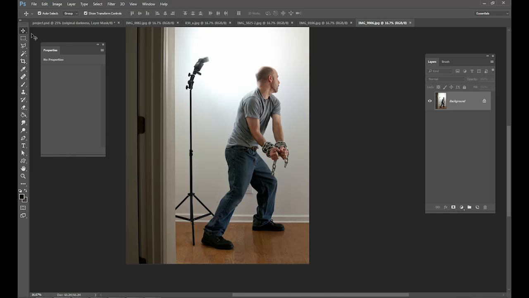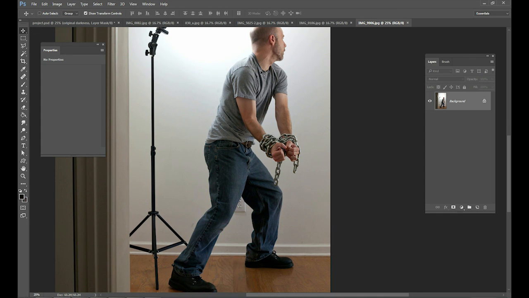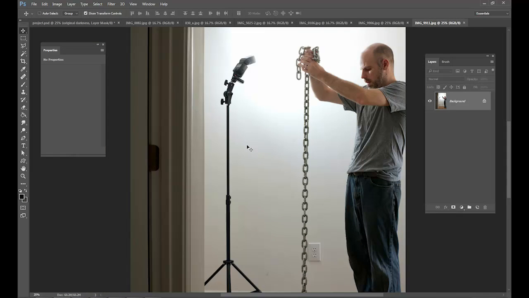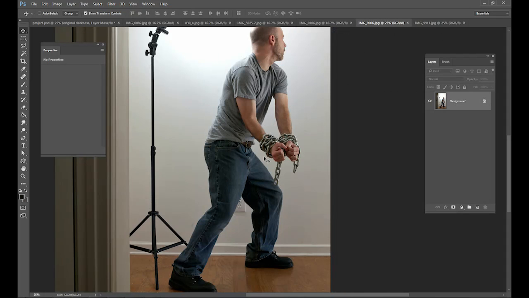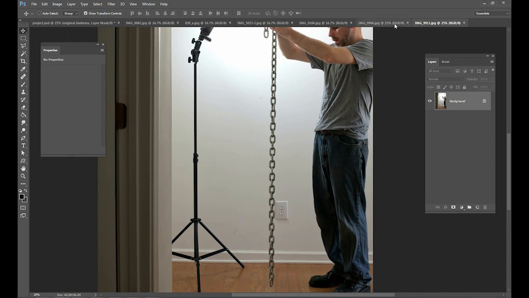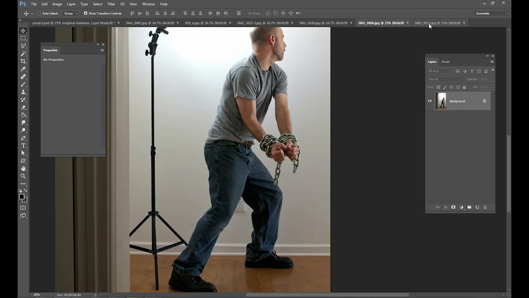Now, I don't have time in this tutorial to go over how to cut out a person from the background. I have other tutorials on how to cut someone out. So I went ahead and cut myself out, and I'll show you that in a second. I didn't have enough chain to wrap my arms up and then go 10 feet behind me. So I only had a little bit of chain. So what I did was I took another picture of just me holding the chain up, and then I went in and cut out that chain. And so I've got a picture of me with chains, and I've got a picture of the chain by itself. And then what I'll do is I'll just blend the two together.